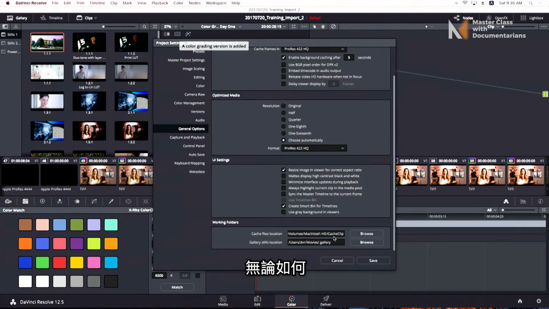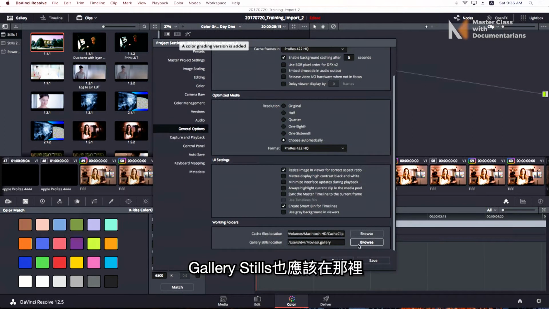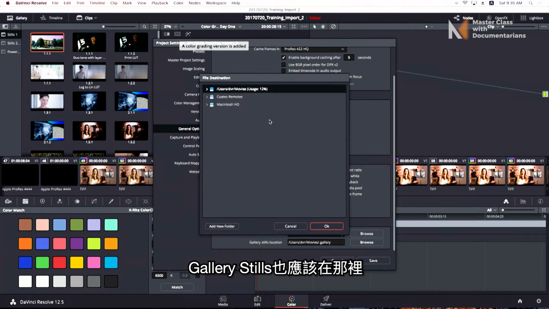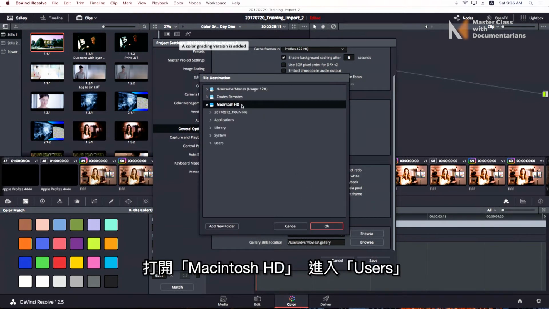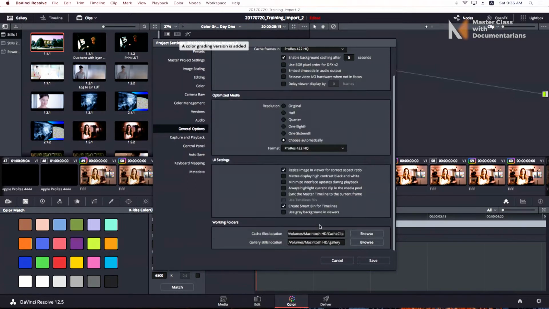At any rate, the cache should go to the volume of the Macintosh, the device you're working with in the other room. Gallery stills should also be on that. So open up the Mac, go to the user. All right, go to the Mac. I'll put it on the Mac.